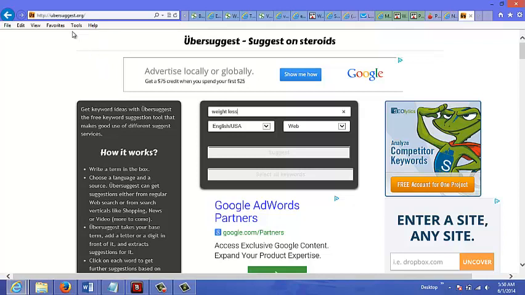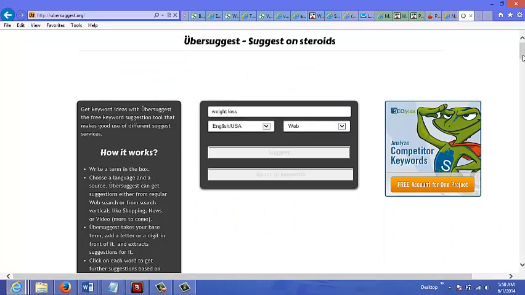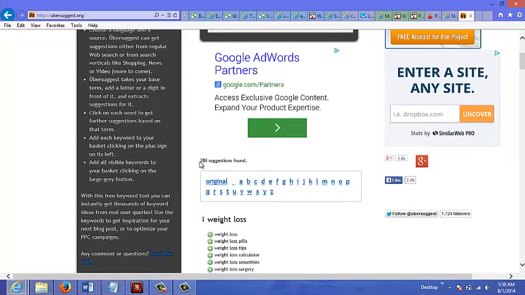The site that I'm on is called ubersuggest.org. So it's spelled ubersuggest.org. And so you just type in weight loss, click suggest, and as you can see, there's 280 suggestions found.